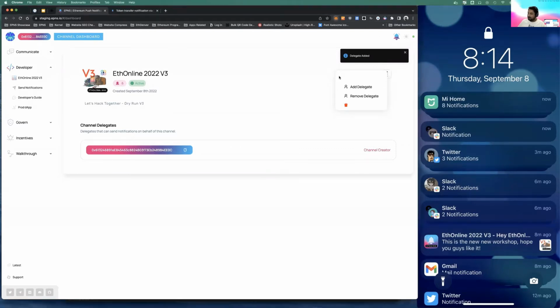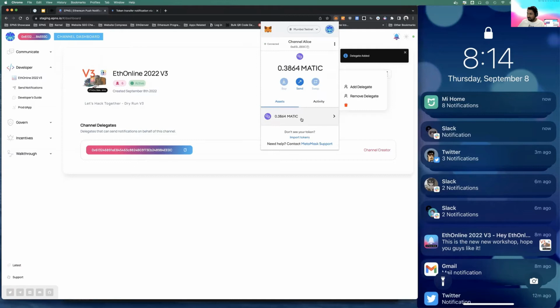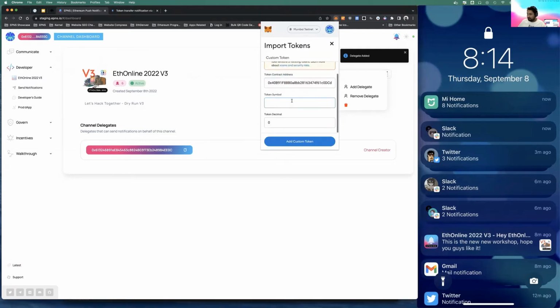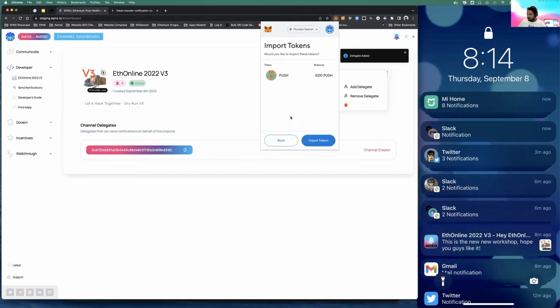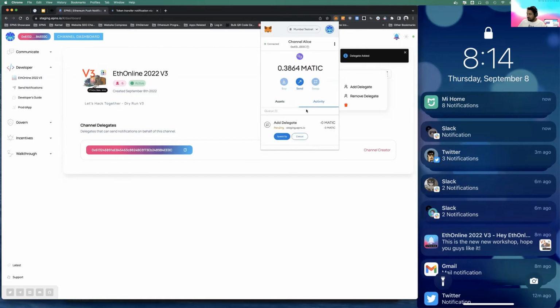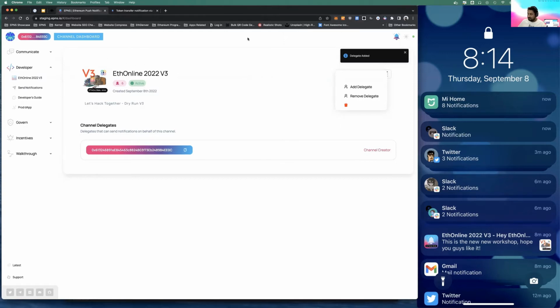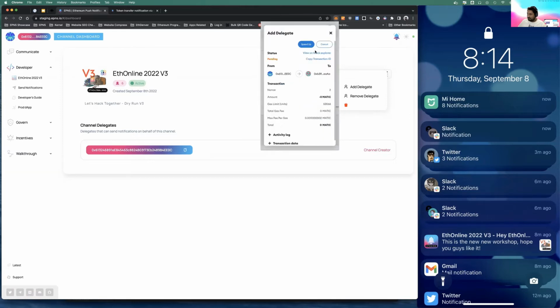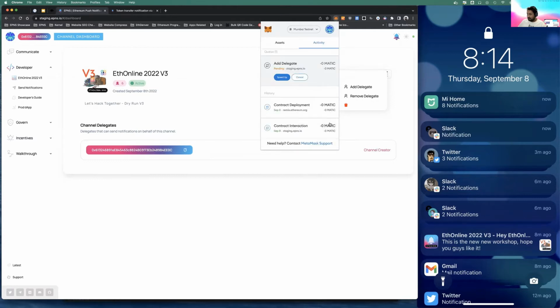In the meanwhile, we'll also go to our MetaMask and import our ERC20 token that we deployed. So yeah, import token. And I think it's still taking some time to get the delegate added. So let's give it some time for the transaction to occur, and then we can get started. Matic, come on, Polygon gods, do it faster.